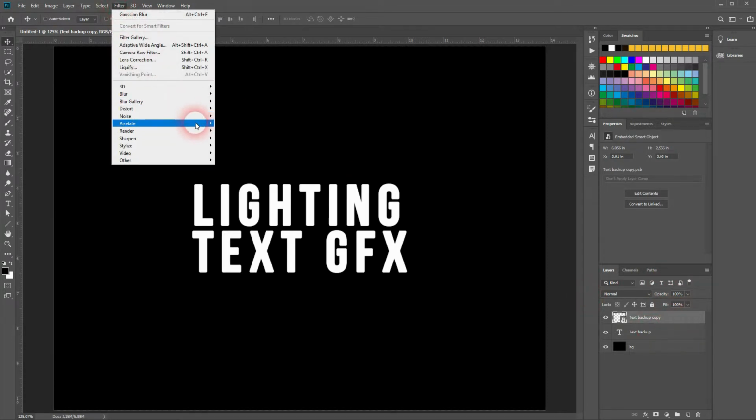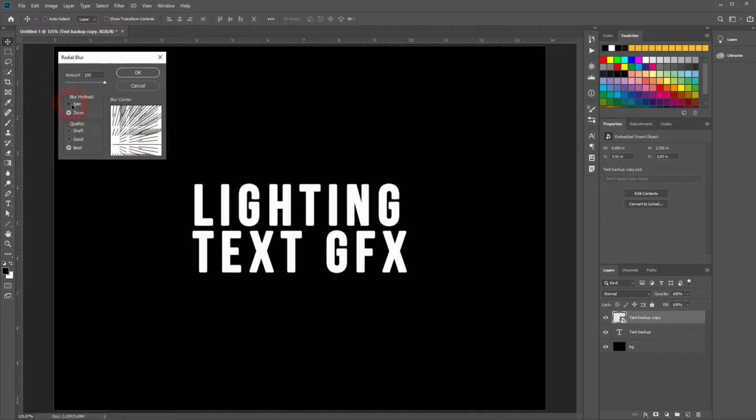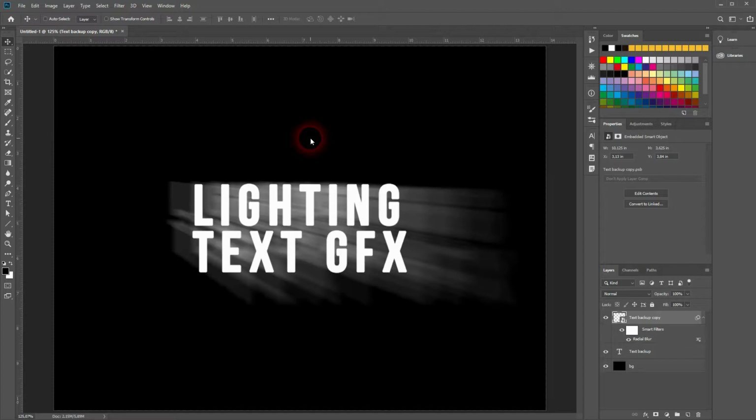Now I can apply a filter, blur, radial blur. I'm going to use the zoom blur over here, and I rearrange the source point or the vanishing point of the perspective. And the quality, obviously, the higher it is, the longer it takes to render it for Photoshop. It depends a little bit on your CPU.